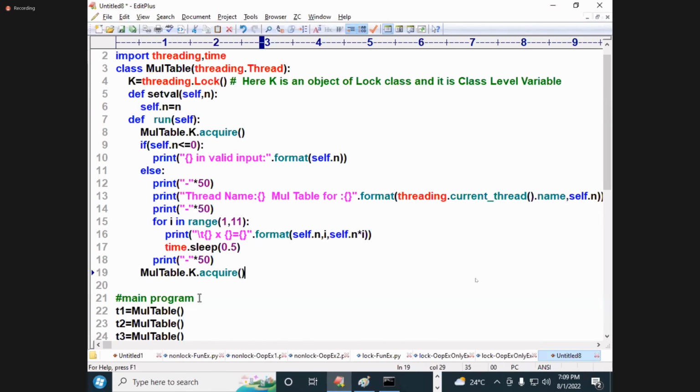MUL table dot K dot what? Release. Release. Kartikeya, did you understand? Okay, good. Now you see acquiring the lock and then releasing the lock. Where am I writing it? Where I acquired it? As a class variable.